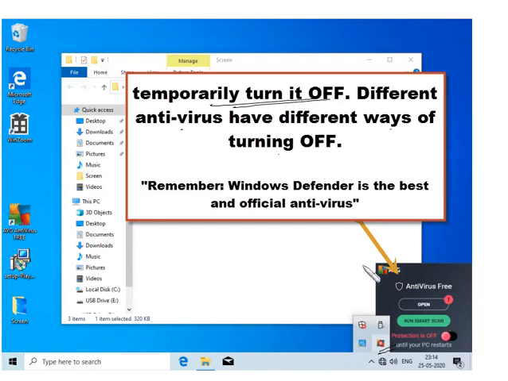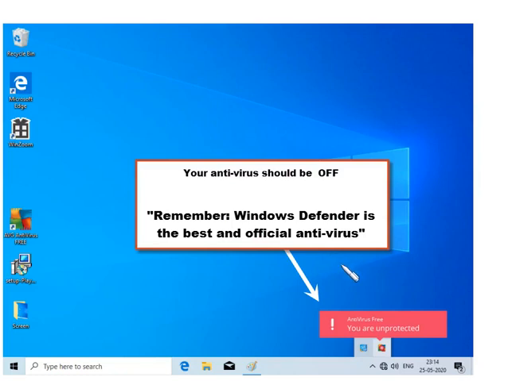But again, remember that Windows Defender is the best and official antivirus. You really do not need any third-party antivirus software. If you are using them, you can consider uninstalling them and going back to the Windows Defender. Okay, we were turning off the antivirus and this red sign confirms that the antivirus has now been turned off.